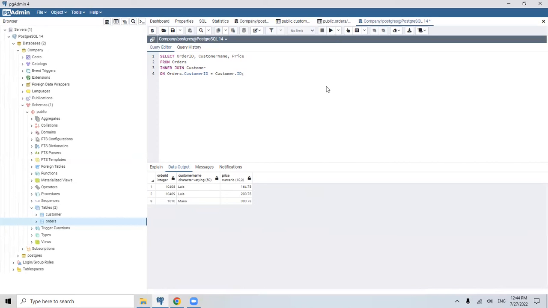And you can see here the order ID, the customer name, and the price. This is the information we obtain with the intersection of both tables, orders and customer, using the foreign key, that is the customer ID, and the ID of the customer table. In the next video, I'm going to show you how to perform some calculations for analysis using the price. So see you in the next video.